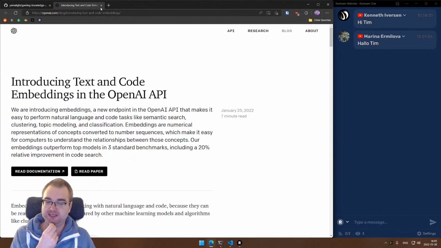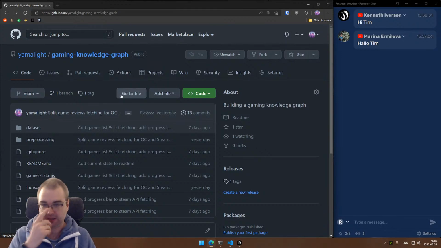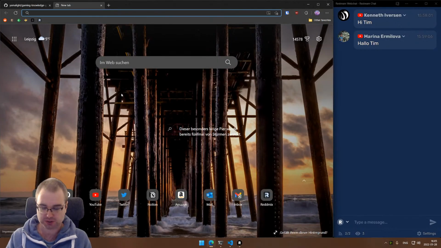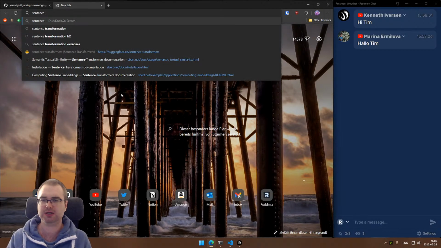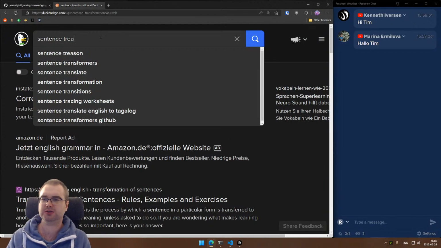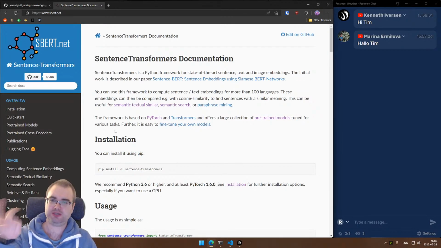I am by no means an expert in it, but I have a brief understanding, let's put it this way, as an engineer, of how to use that. So this is what we're going to be using today, and there is a library called Sentence Transformers. What was it? Sentence Transformers? No, wait. If I remember, I think it was Sentence Transformers. It was a Python library. Yes, there you go. Sentence Transformers.